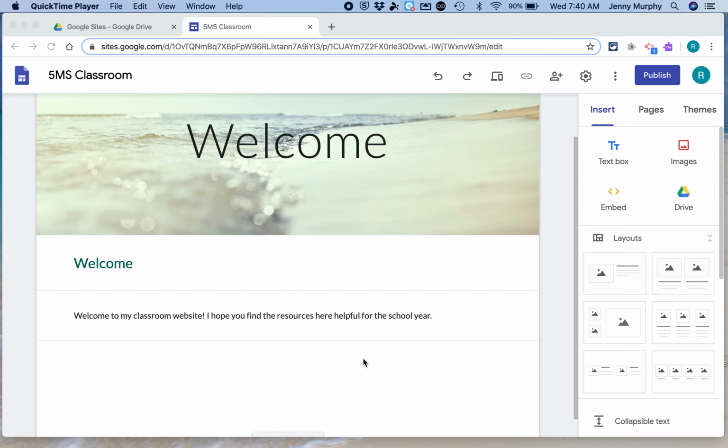Welcome back. I'm going to do another tutorial for you today on how to use some more elements of the toolbar over here. So I'm going to talk today about images.